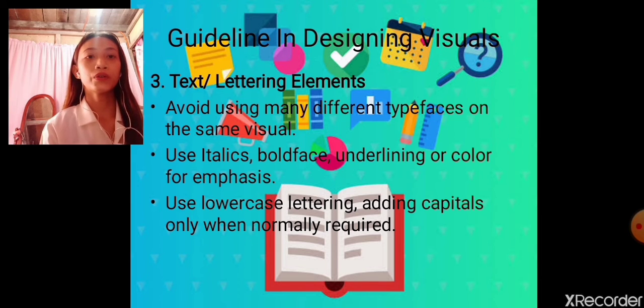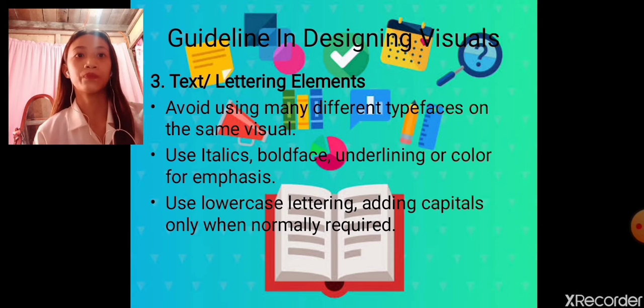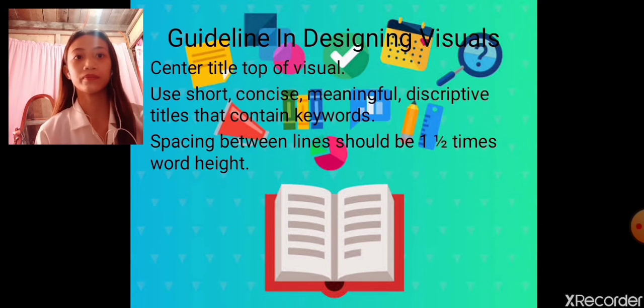And also use bold face for the important, yung importanteng paksa para malaman nila na this is important, kailangan ko tong tandaan, ganun. At lagyan din po natin ng kulay para po mas makakatch ng kanilang mata o ng kanilang eyes.